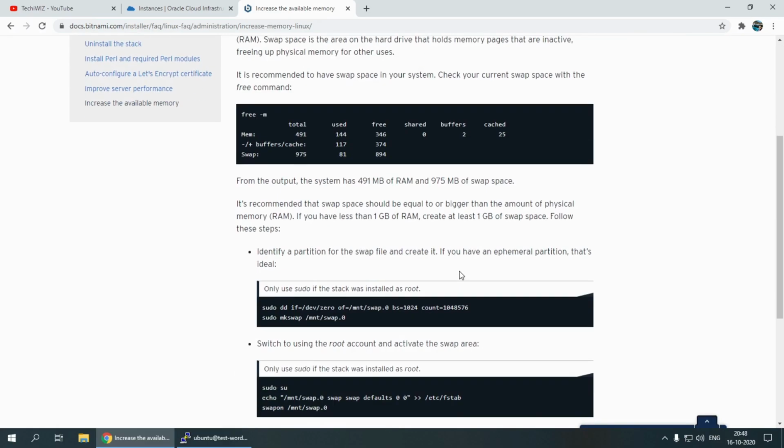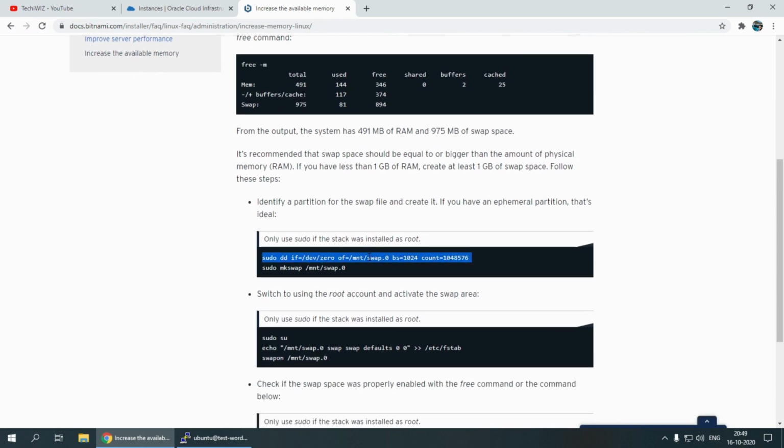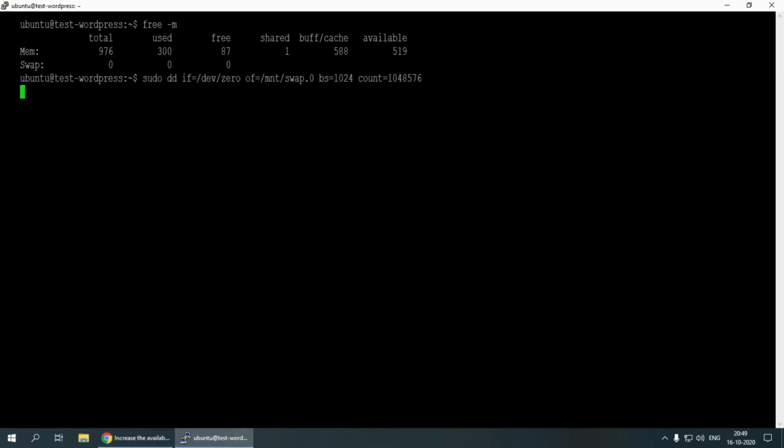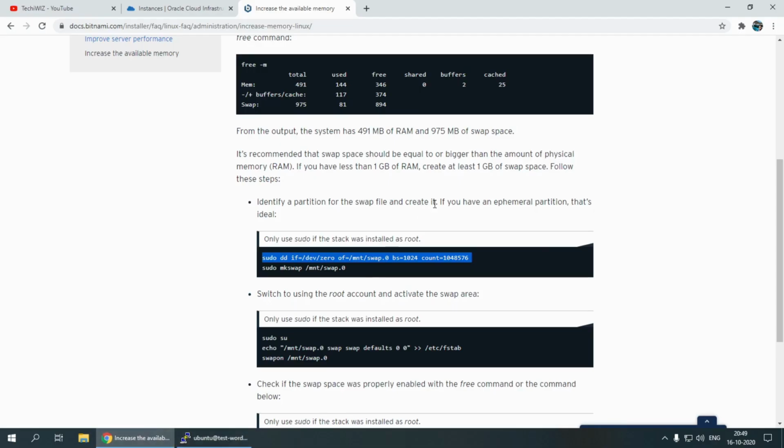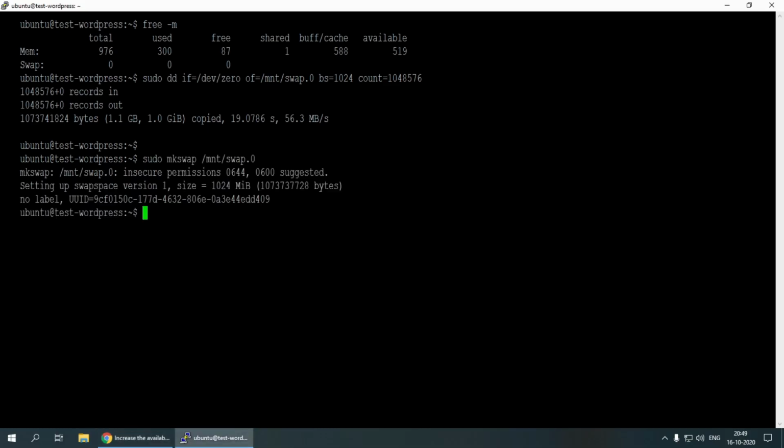So we are using free -m to check the memory, and then we'll use this command to create the swap file and then activate it. Here I'm also using the same 1 GB, but you can configure 2 GB or more than that. Okay, so let's run all these steps quickly. Then activating the swap file. And let's check.